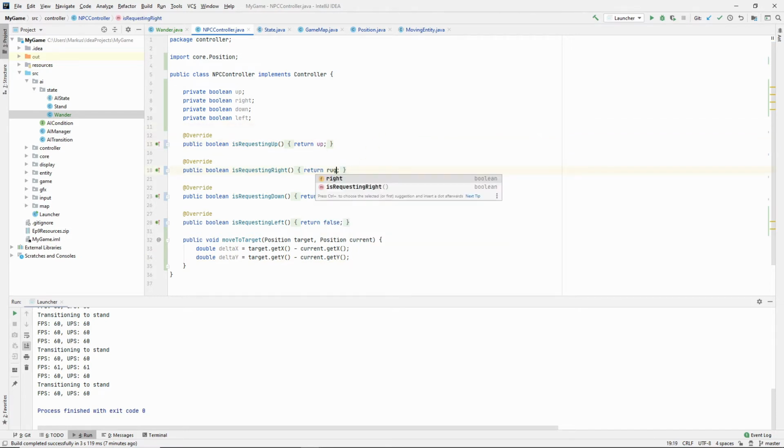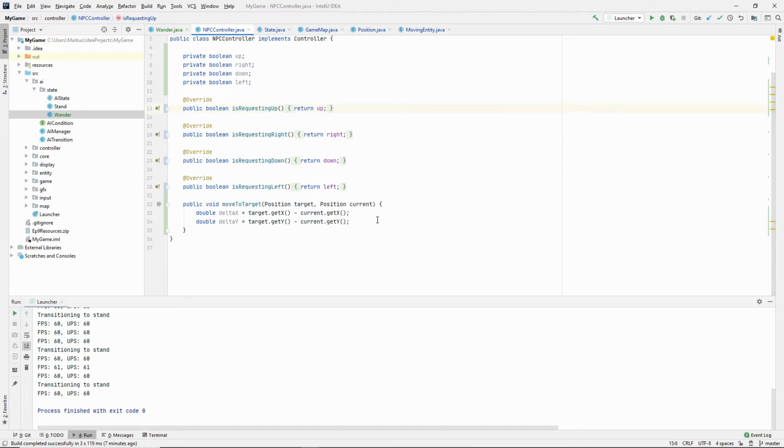Up, right, down, and left. All right. Now we need to set these to something meaningful. So let's get to it. So this is a little mapping, but it needs to be done.